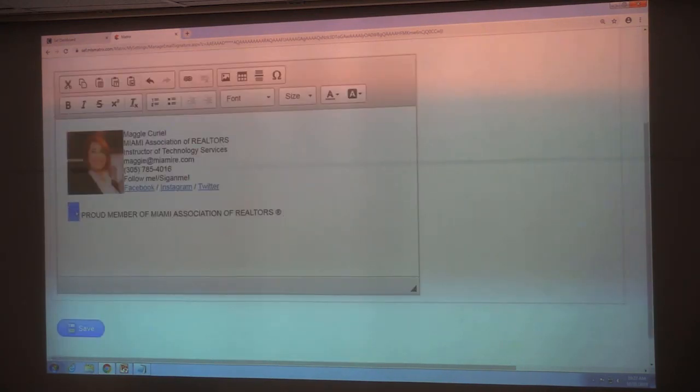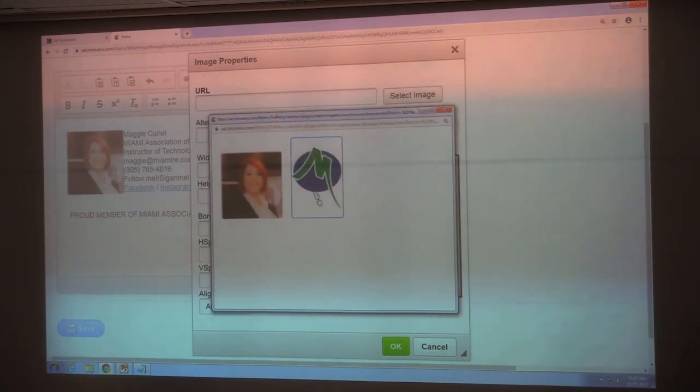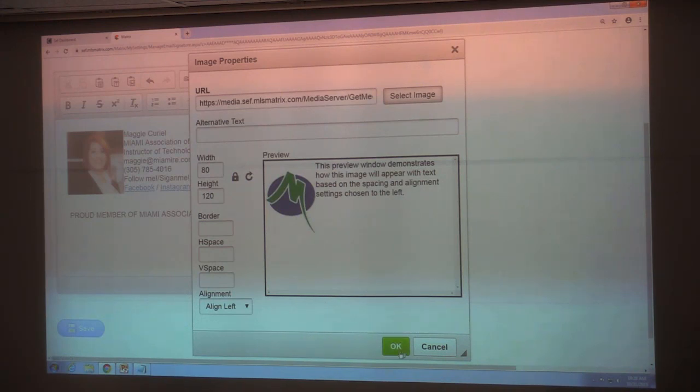So the reason my logo is here is because I had uploaded it to my CMA cover sheet. So I click on the image icon. I click on select image on the right hand side. I chose it, and then I click on the green OK button at the bottom right.